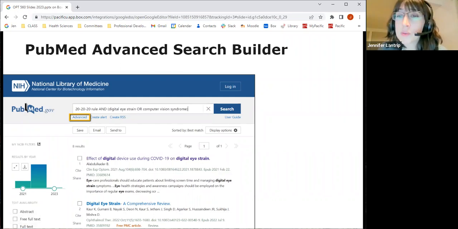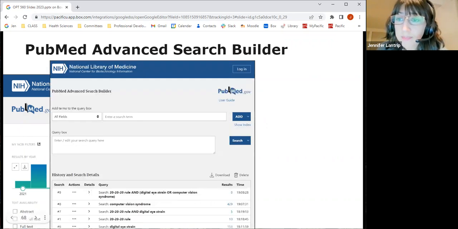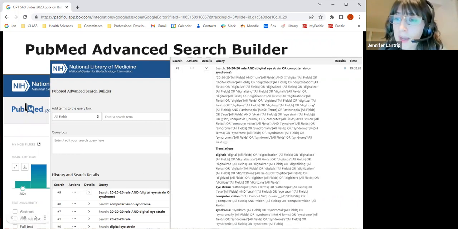I searched for 20-20-20 rule and digital eye strain or computer vision syndrome. And then I clicked Advanced Search under the search box. I can see my search under History and Search Details below. If I click the chevron next to my search, I can see how PubMed has interpreted my search string. Now that you know how to use Boolean operators, quotation marks, and MeSH terms in a search string, you can understand this and see if it looks correct.